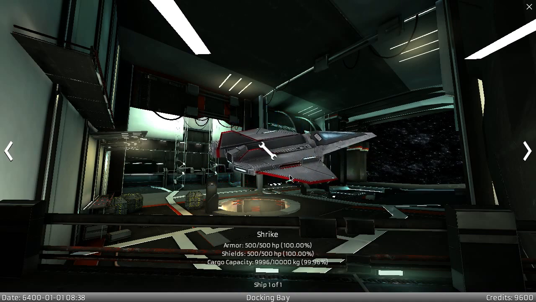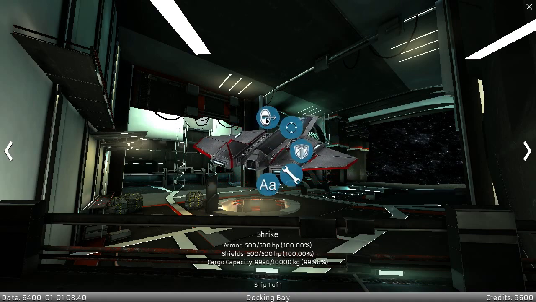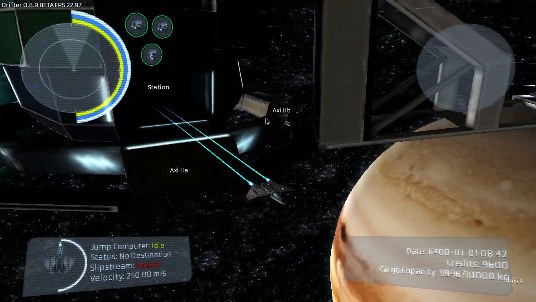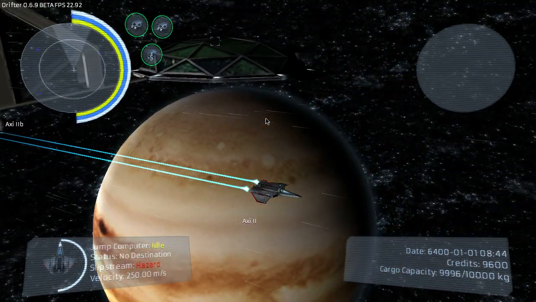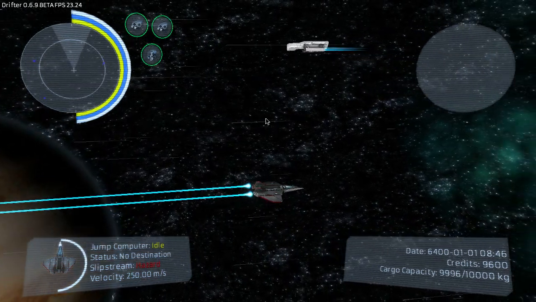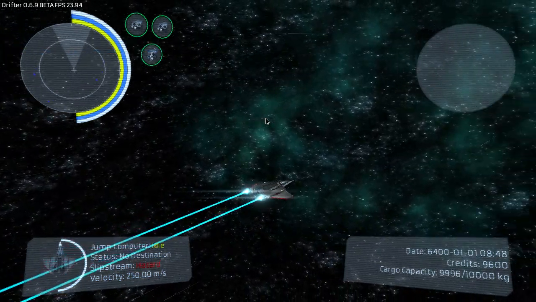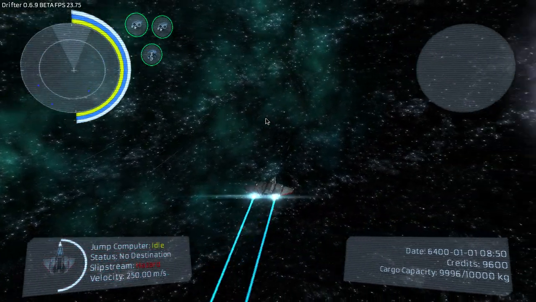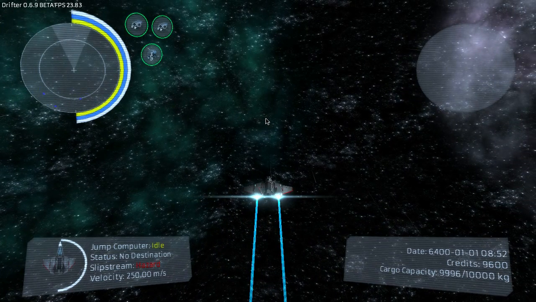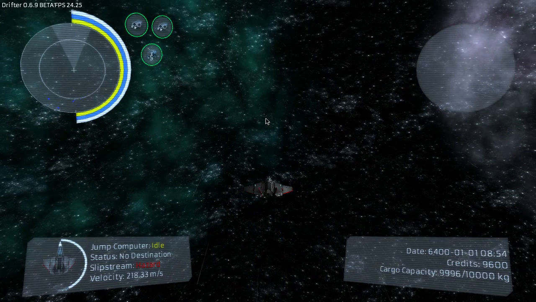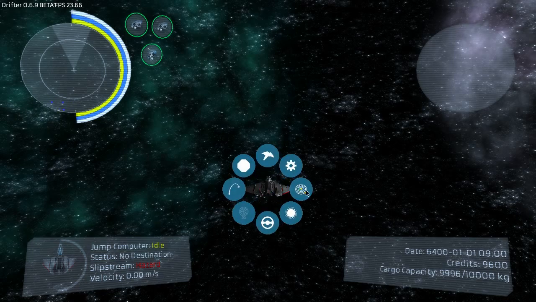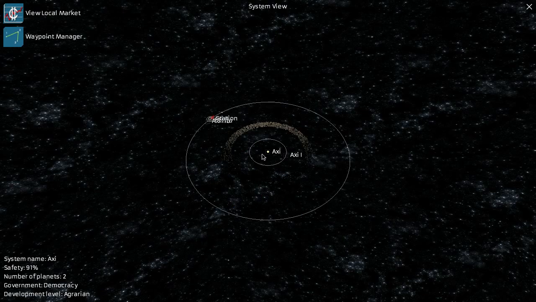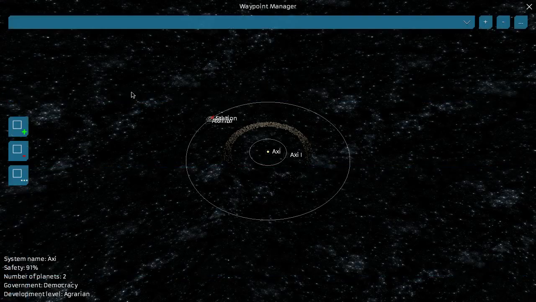Let's see. What is this? Exit. I'm not controlling anything. My hands are literally off my keyboard. It does this itself, which is really cool. Anyways, let's go ahead and see star map. Where am I supposed to go? View local market, waypoint manager.